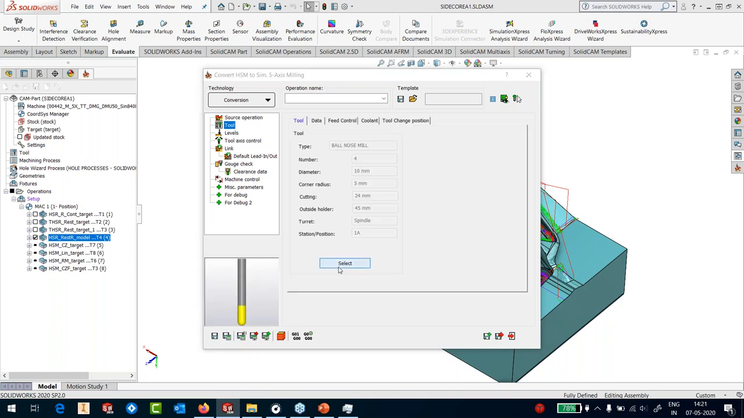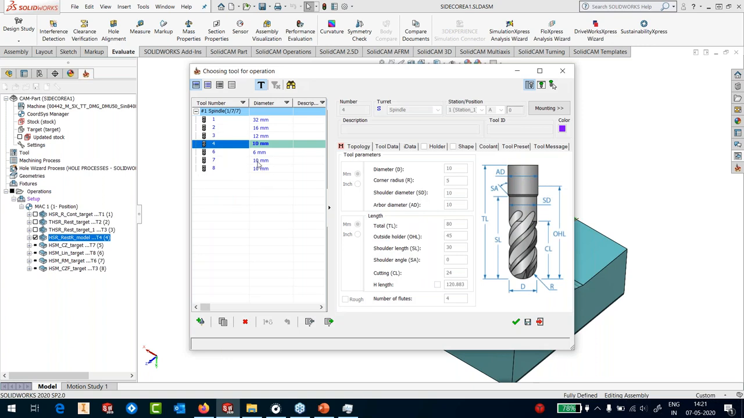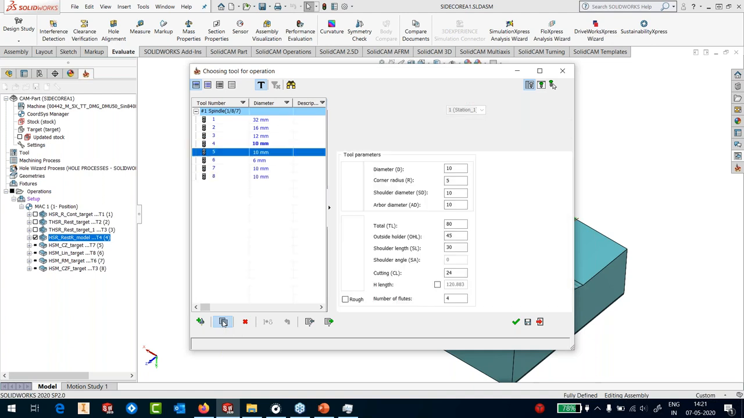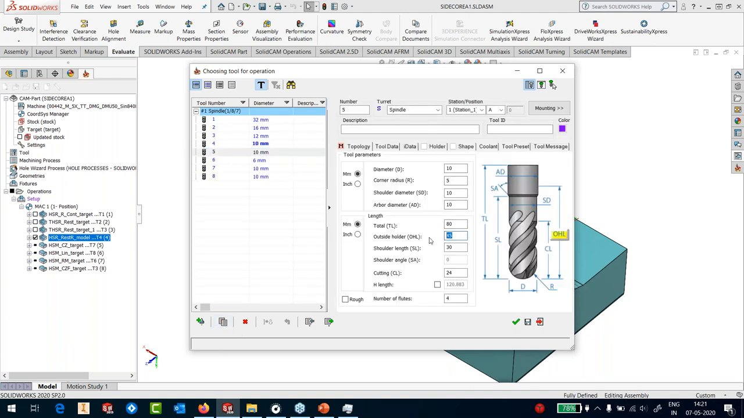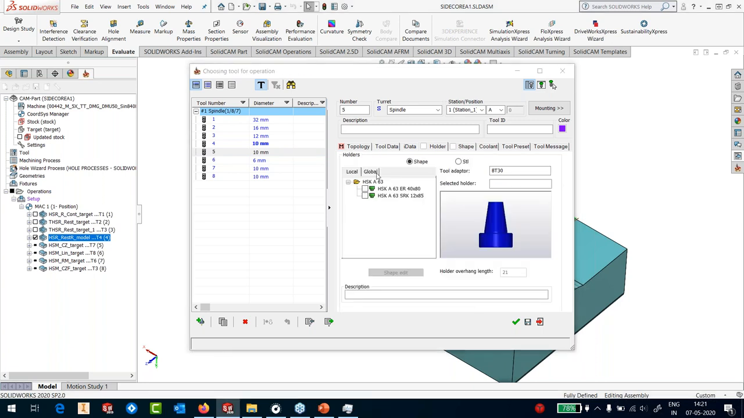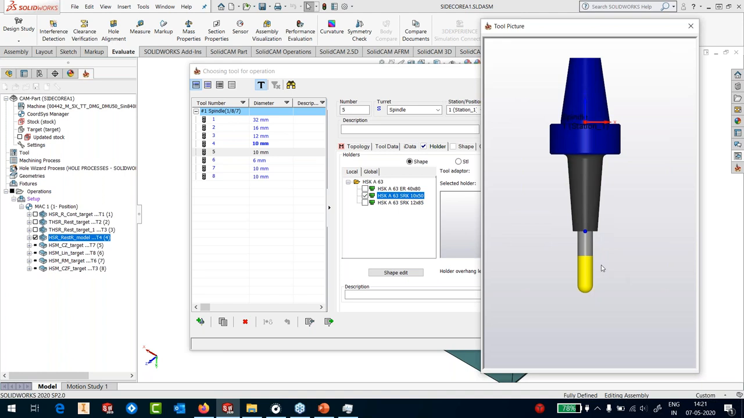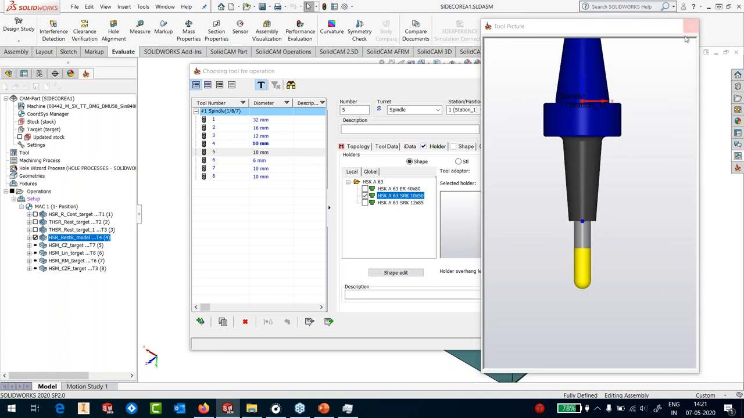The tool, however, is going to be a completely different tool. What I'm going to do here is check if I have got a tool with a holder. I don't, so I make a copy of it. And out of holder, I'm going to say 40 millimeters, and I'll define the holder. Okay, so I'll pick the holder here, which is a shrink fit 10 diameter short holder. So this is how the tool will look. With the tool and the holder together, I'll apply it.